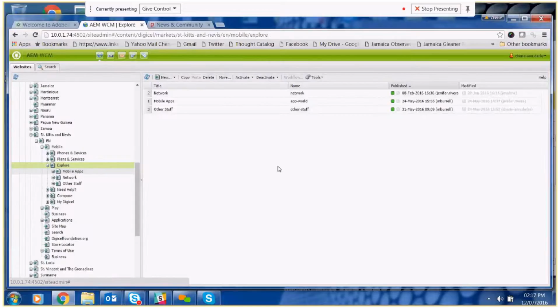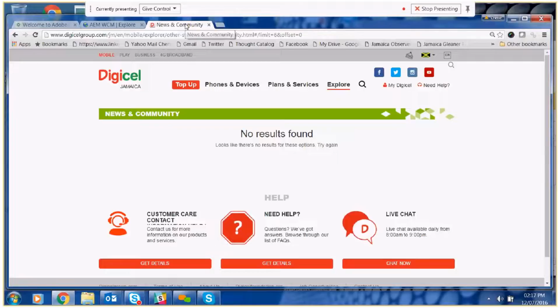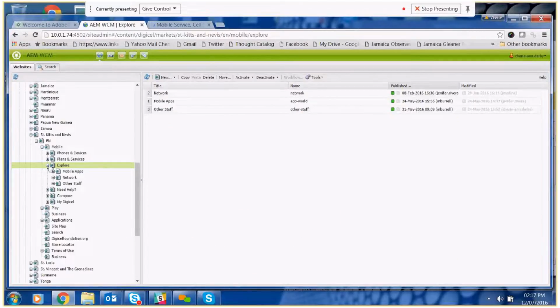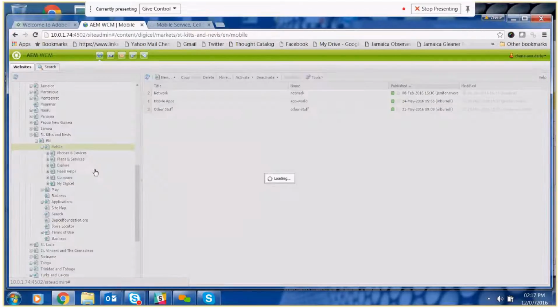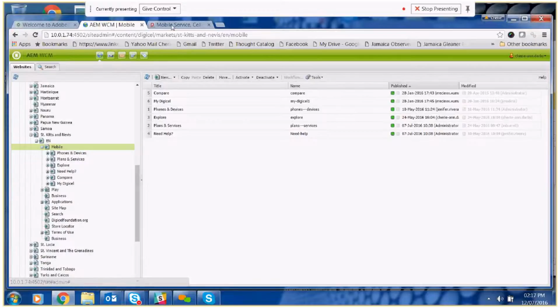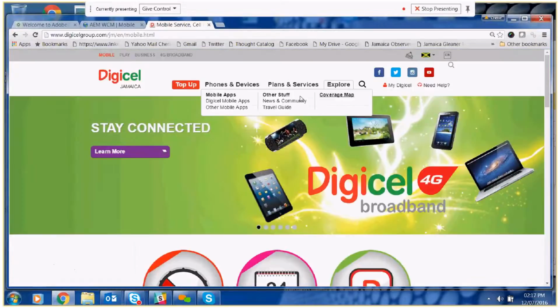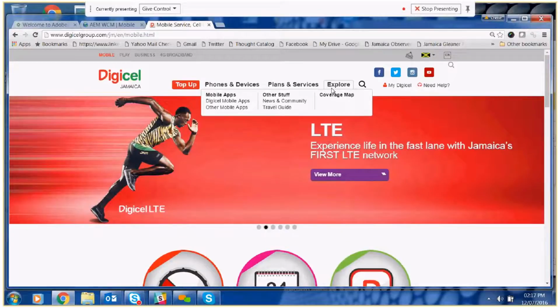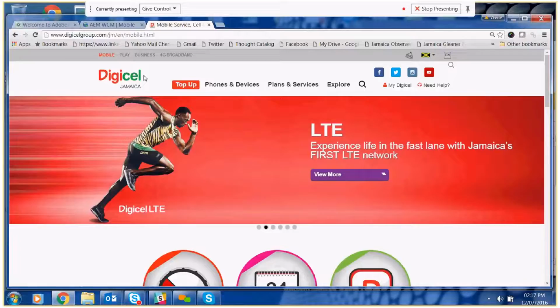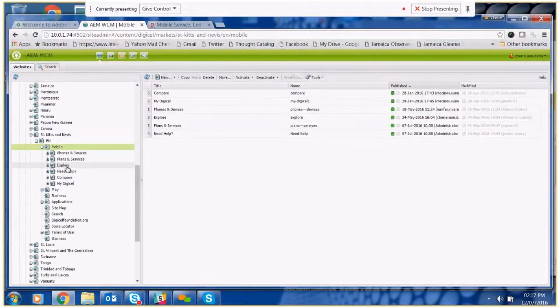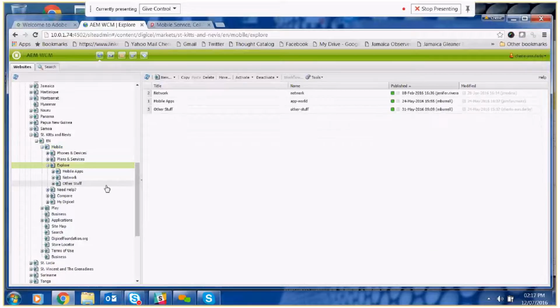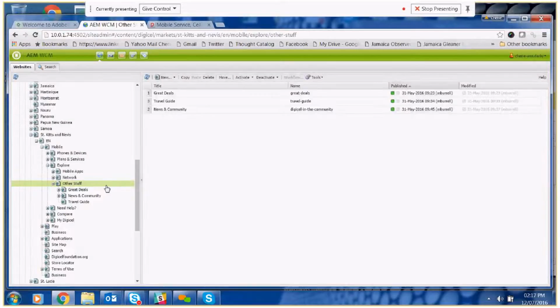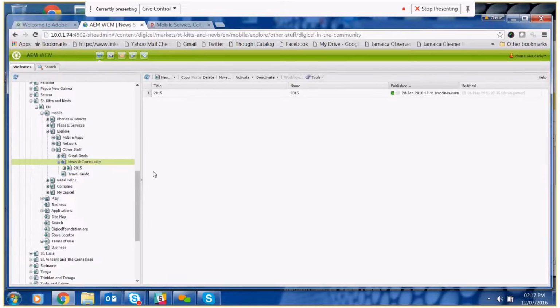All right, so I need to go to news and community. And if for some reason I totally forgot where news and community is and I'm just confused because I see all of these areas and I don't see news anywhere, well, if I go to the website, I can see, oh, okay, news and community is underneath other stuff and other stuff is underneath explore. So let's go there. Explore, I saw explore, that's fine. I saw other stuff. That's okay. Great. News and community. All right.